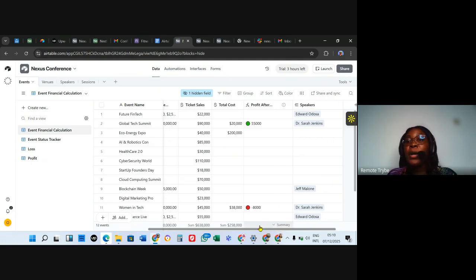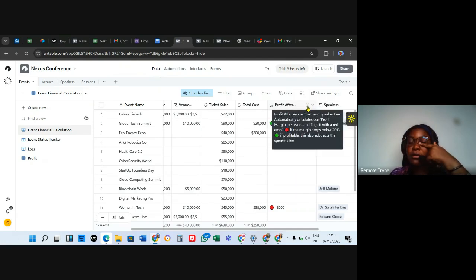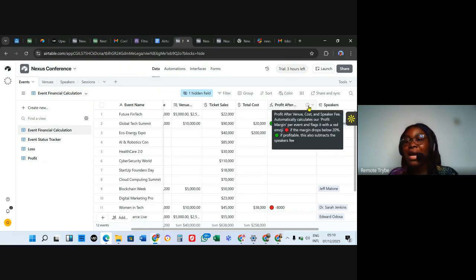So we have the name of the speaker here. We have the total cost. This total cost is supposed to be manually inputted. And when you manually input the total cost, the amount you spent for the event in relation to whatever is linked to this, it will automatically show us the profit after. So this is the description. This is the field for profit after venue, after cost and speaker fee.